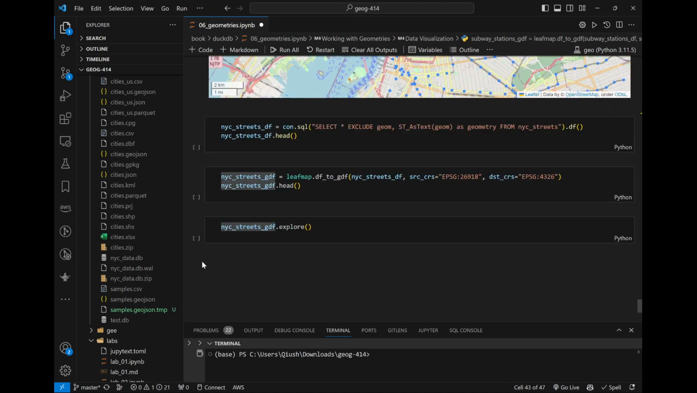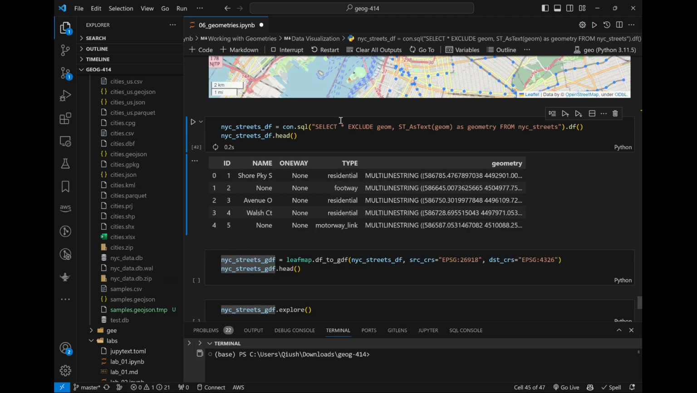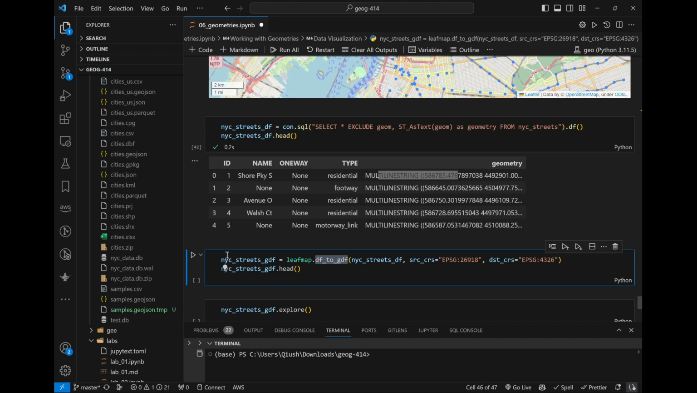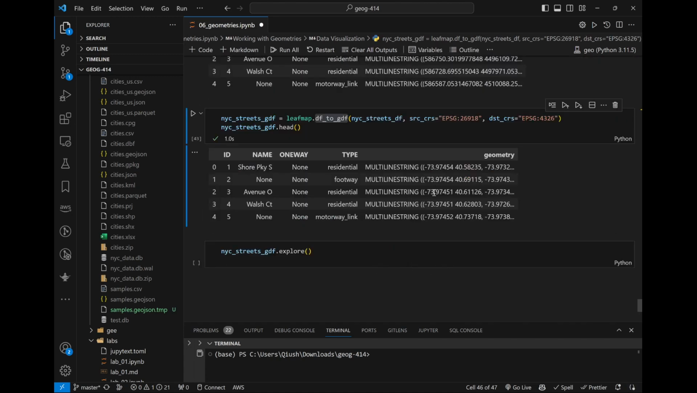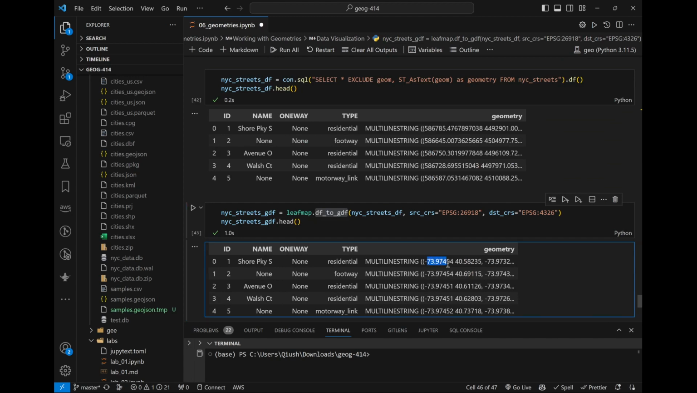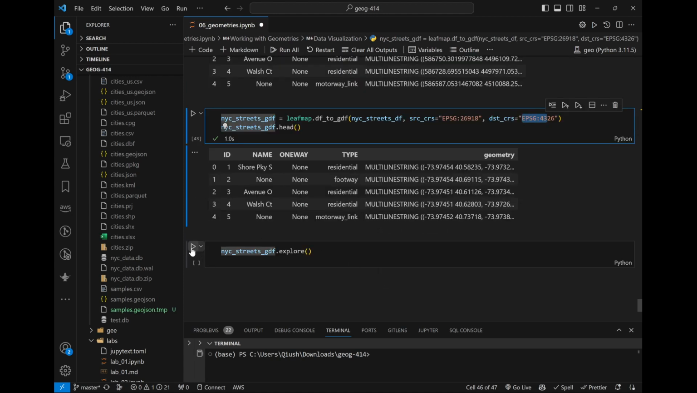And this is just the point. I can also do the line, like NYC street. I get this, convert this one to text, and then get the data frame, and then display it. This is plain text. This one is not geometry. But if you call this function, then you will turn it into a geometry. Now you will see the coordinates converted from this number. This is UTM-18. So the original coordinate system is now converted to longitude latitude, and then you can explore it.